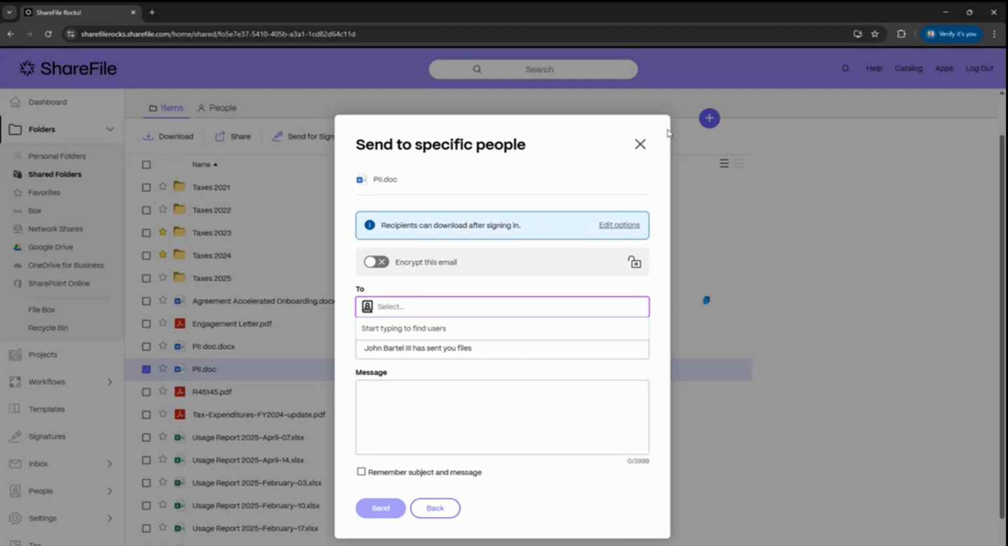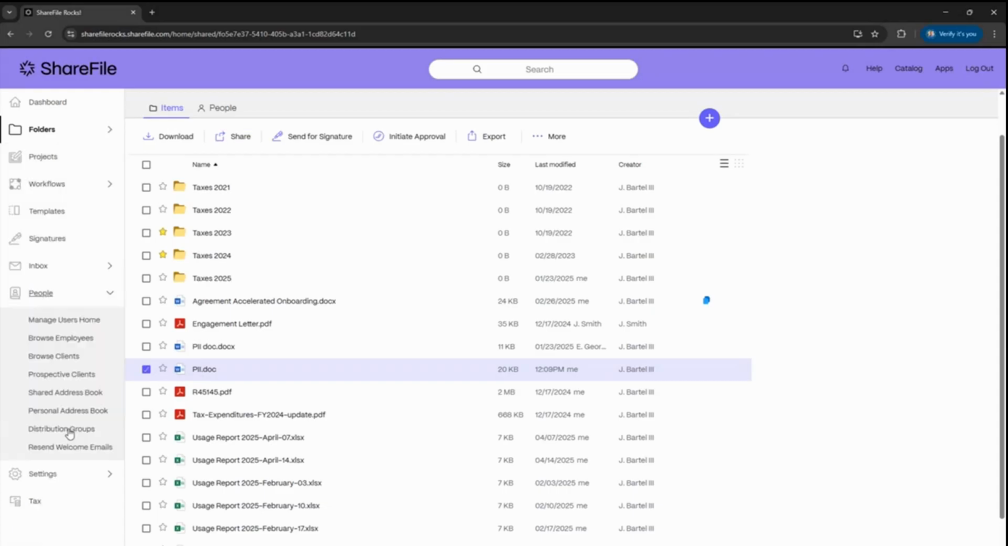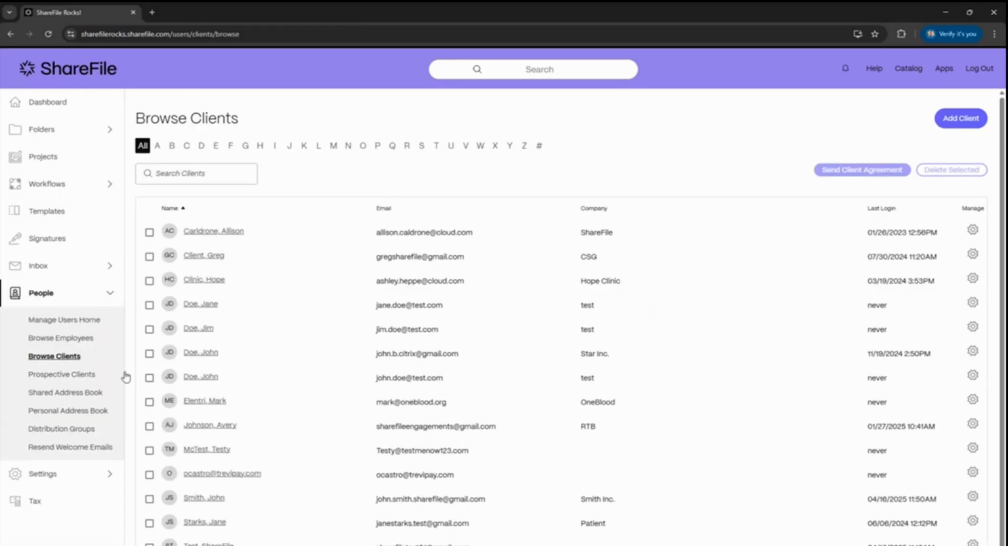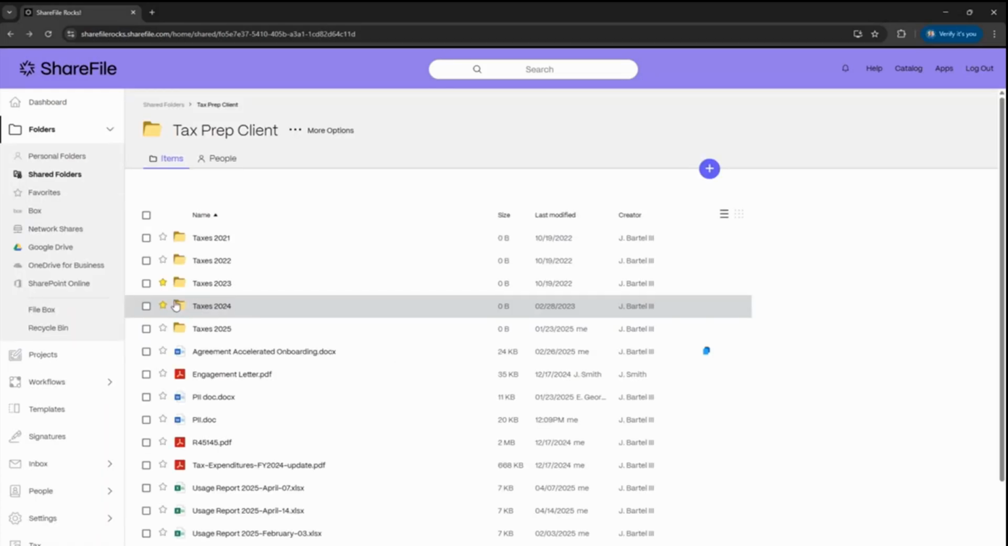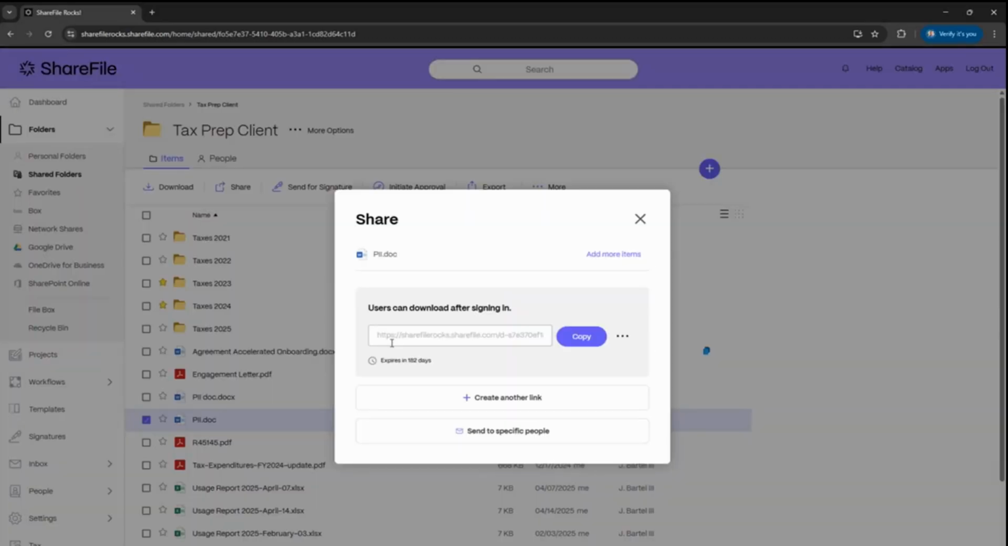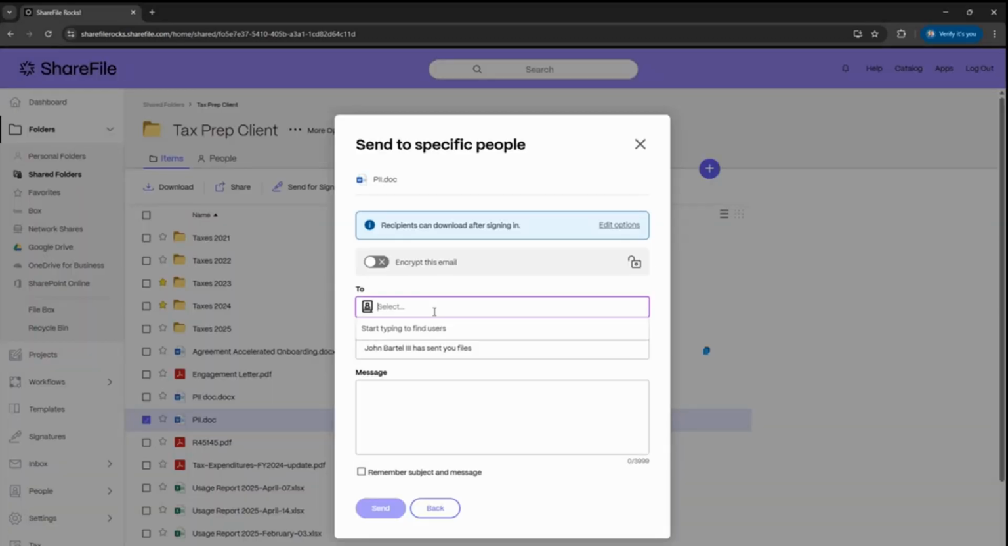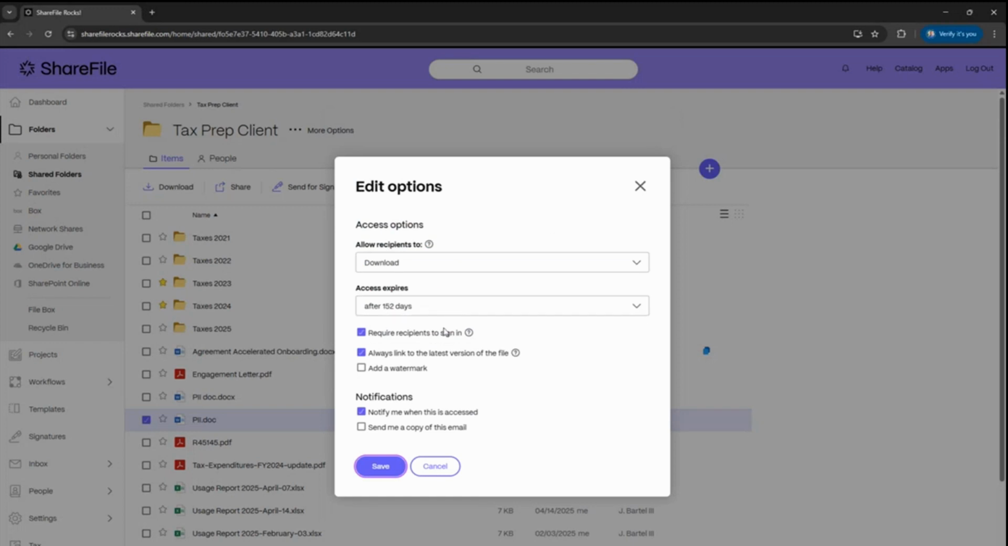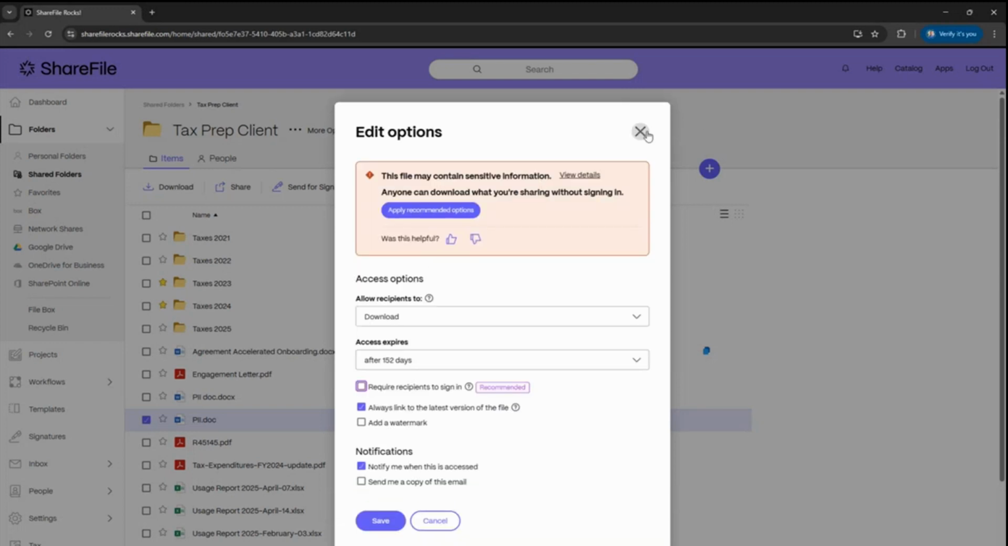It's either going under the people section and browse clients, and you can add a client here before you send that link to them. Or again, when I am sharing something, you could use the send to specific people, and I could type in Tepe's email address, even if it's not in the system. If I start typing his name, he actually already is in my system. But aside from that, if they're not, you could just type their email address in and send them the link based on, again, those recommended settings that you have there.